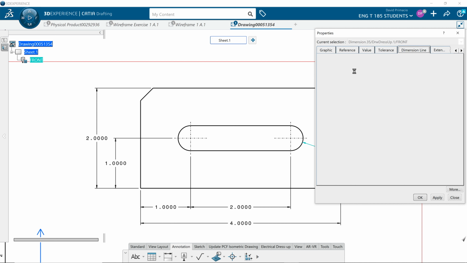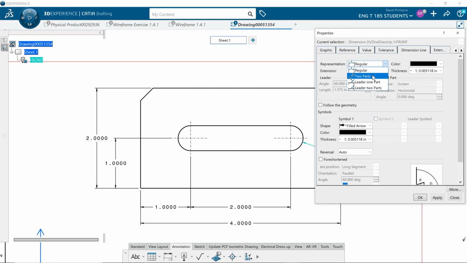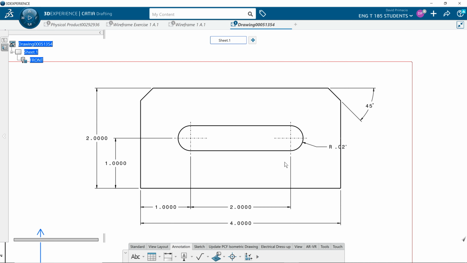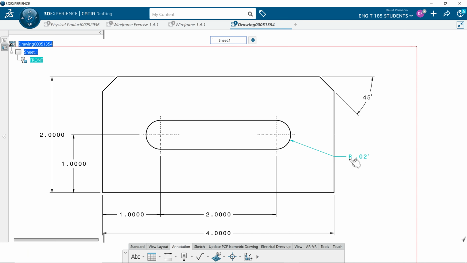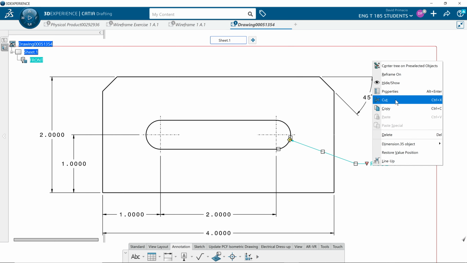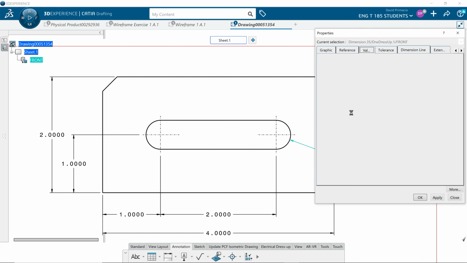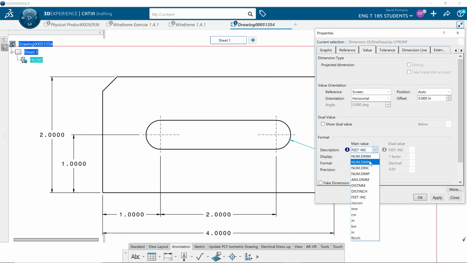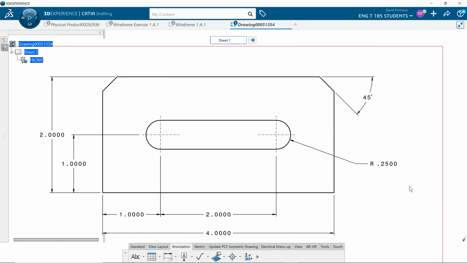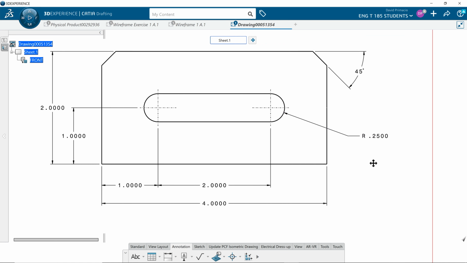under dimension line, make sure you have a shoulder instead of an ANSI type, select apply and OK. That gives you the ASME. We got to right click and go to properties. Under value, numdink, 4 places for ASME. Okay, and there you have it.